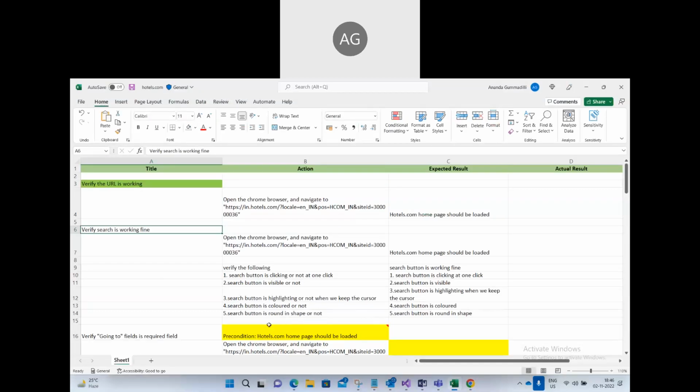Search button is colored or not. Search button is round shape or not. You don't need to write this many steps, okay? Just for one button. Verify the search button feel, you can say. Look, it's not about feel, it's working fine. That functionality is different again.